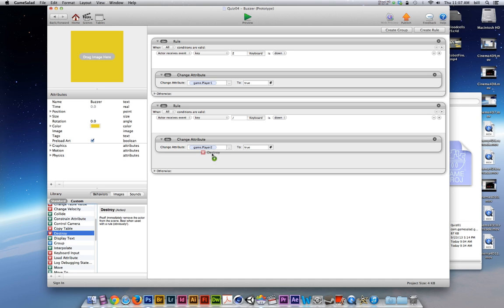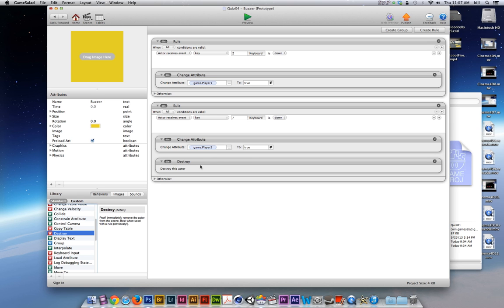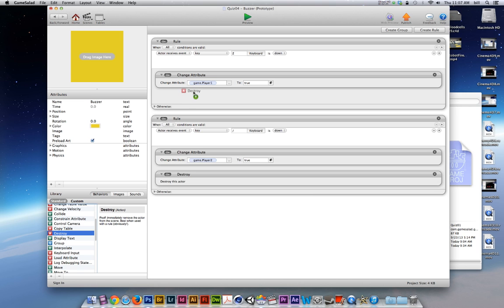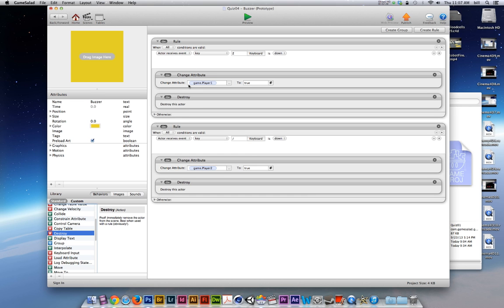I'm going to take the destroy and just drag and drop it into the end of both of these rules. Now I'm just going to run through this logic real quick. Basically, when I buzz in with the Z key, it's going to flip the switch, setting the active player boolean to true, and then it's going to destroy this button, meaning I don't have the chance to hit the backslash key to activate player 2. Alternatively, if I hit the backslash key, it's setting player 2 to true, and then it's destroying the active actor.